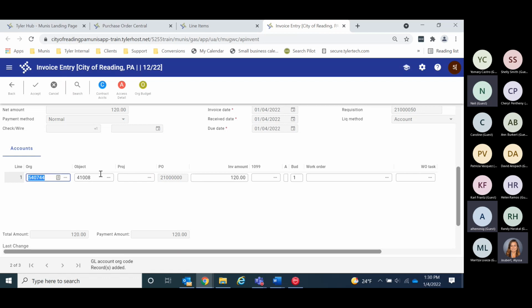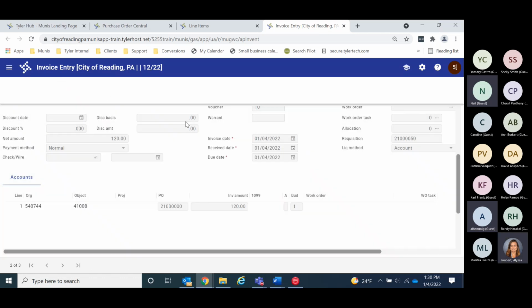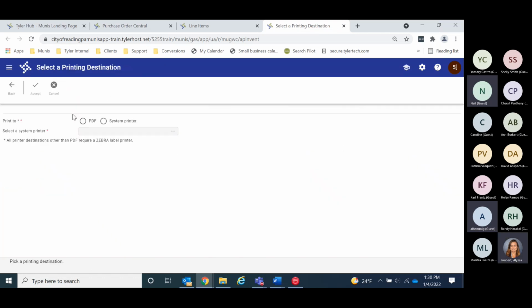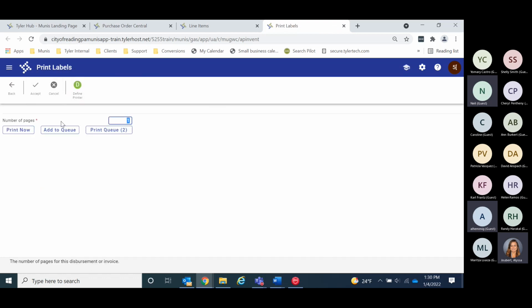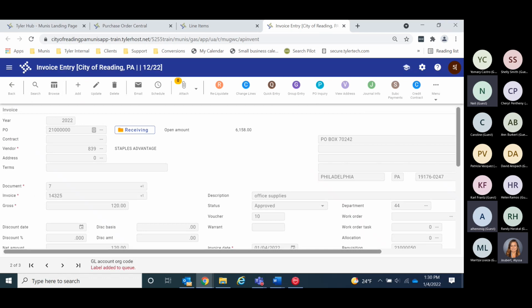So again, just double checking the account. I can just click accept from the screen, upload any attachments, and then I'm done. Let me turn this off because you guys aren't using that right now. So is that making sense so far?